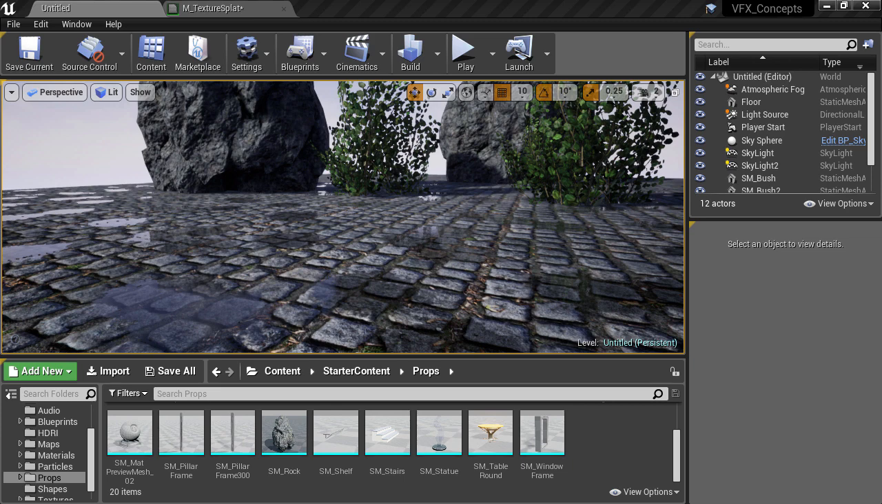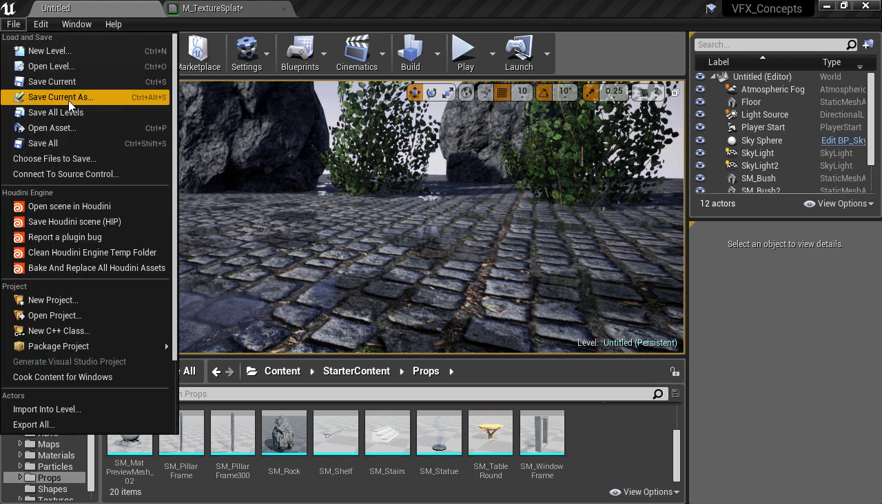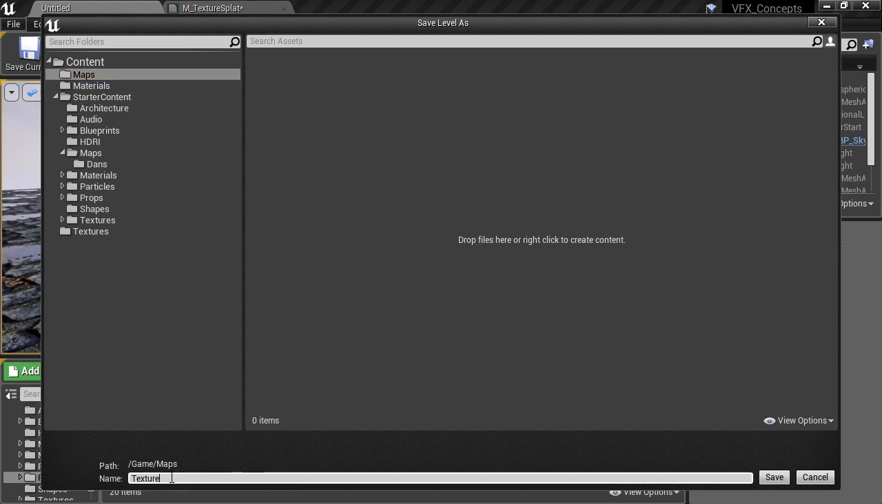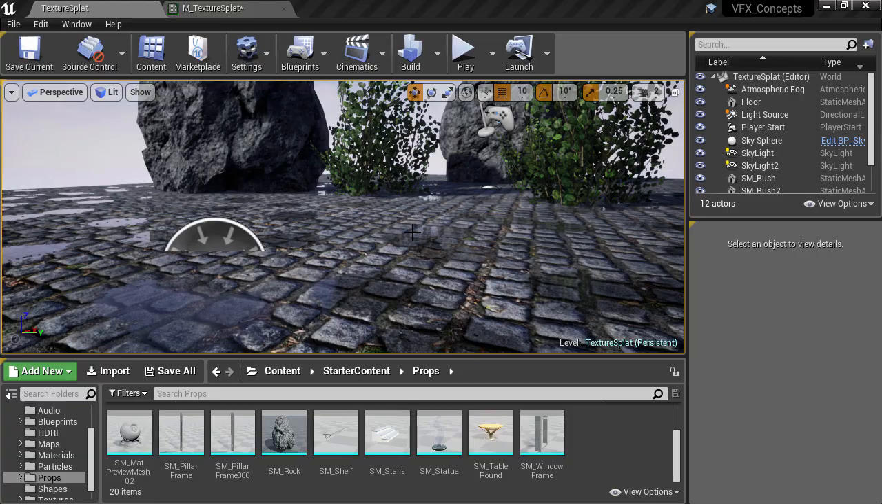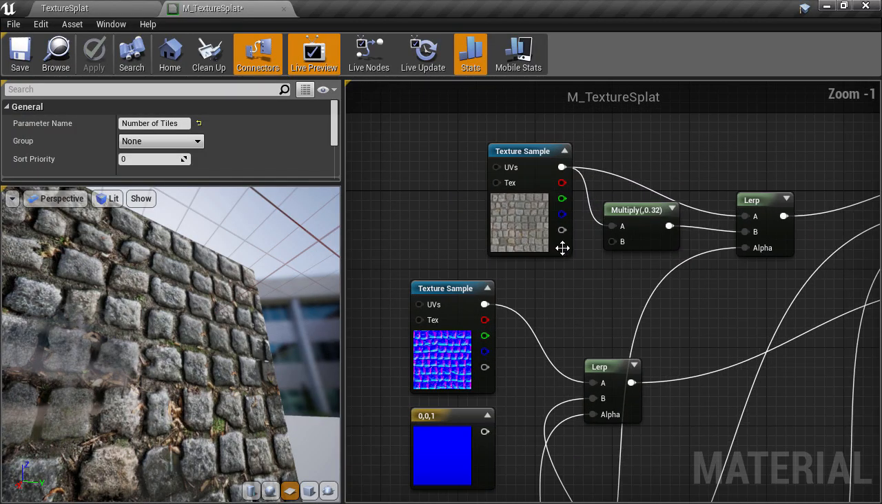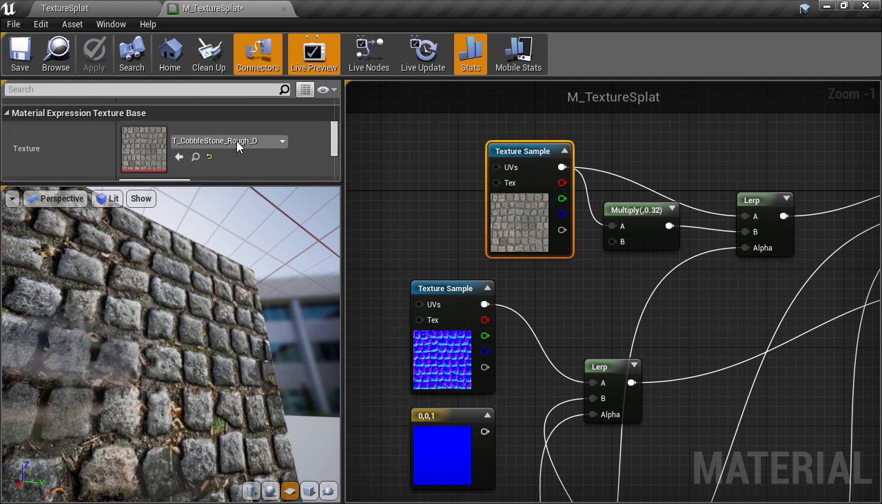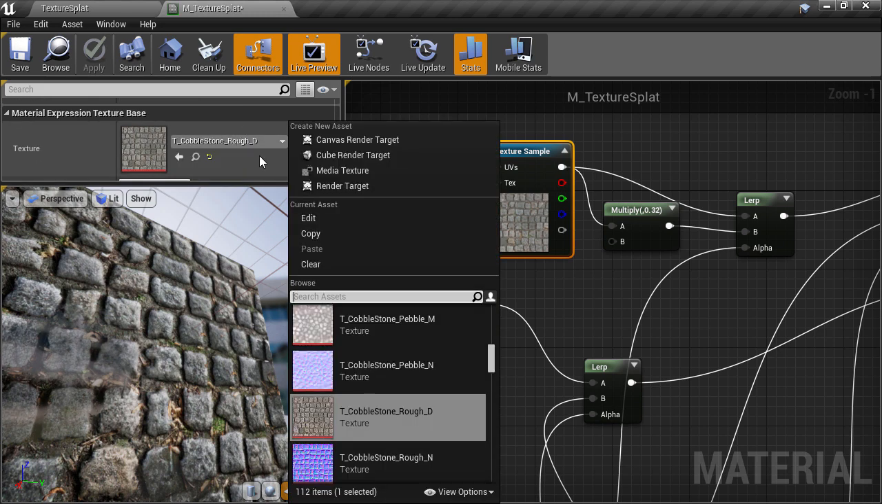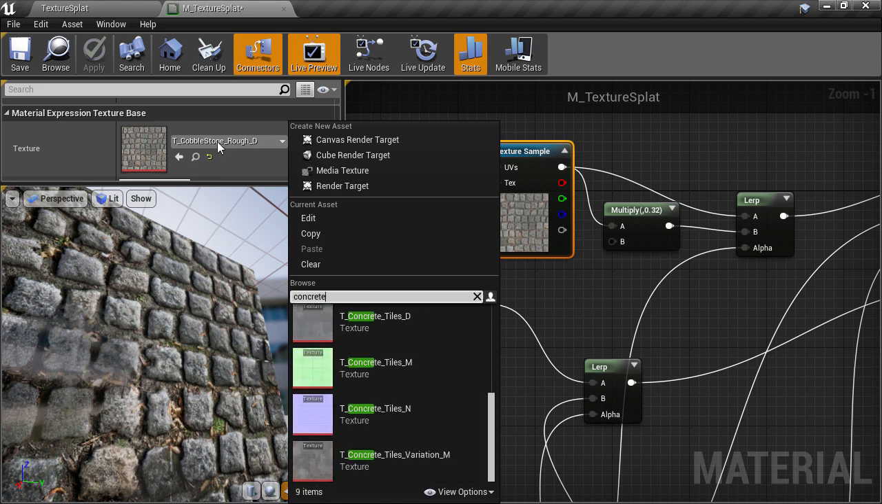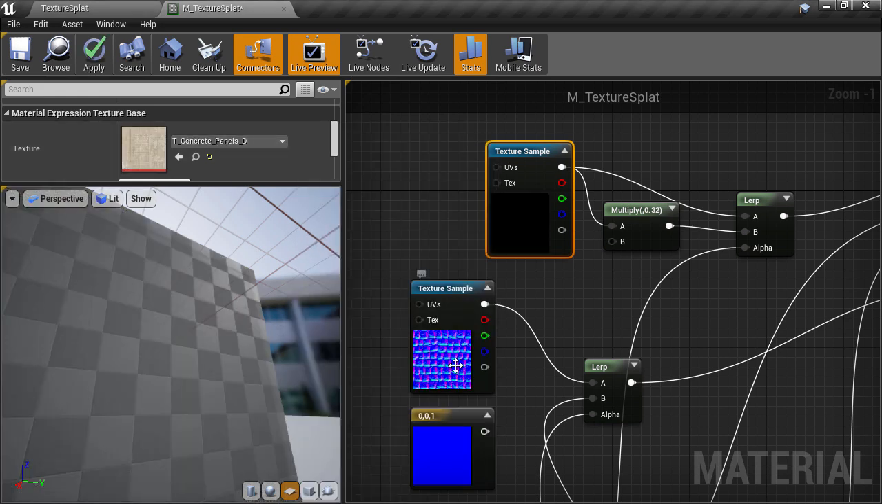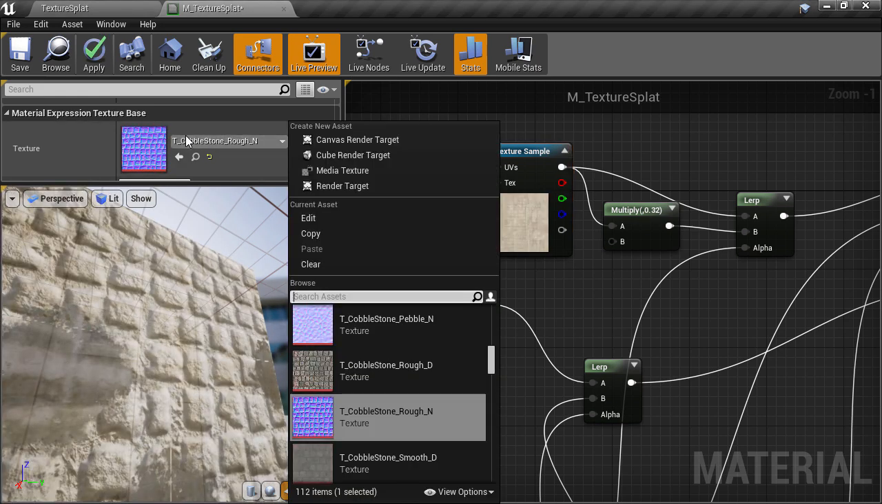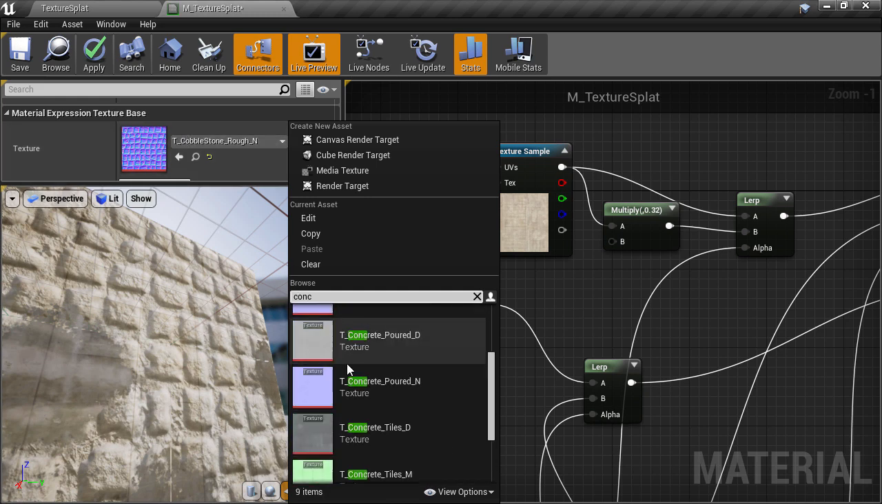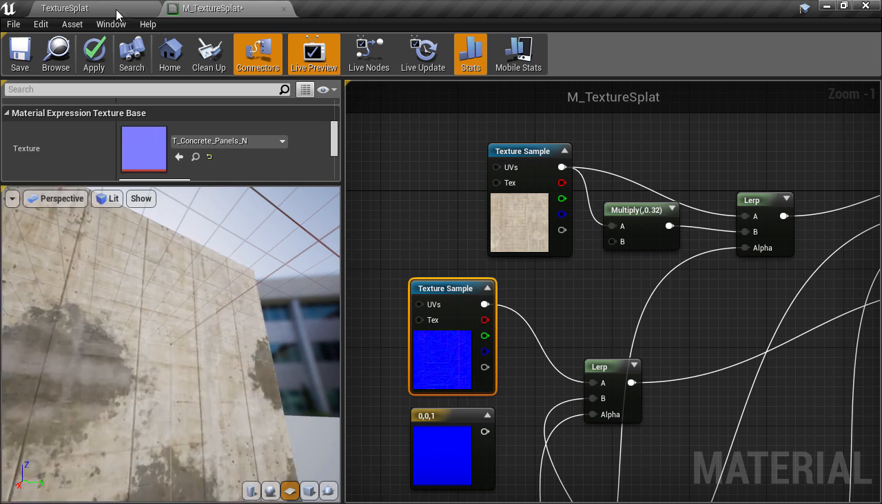One thing I should probably do at this stage is save my level. I'll just call this texture splat and save it into the content maps folder. Another thing I want to do is to change the texture we're using for the ground from this cobblestone texture into a simpler one that lets us see the puddles a bit easier. The cobblestones are a bit jumbly and there's a lot going on, so I'll search for the concrete diffuse texture. And then for the normal map, I'll search for the corresponding _n normal texture.